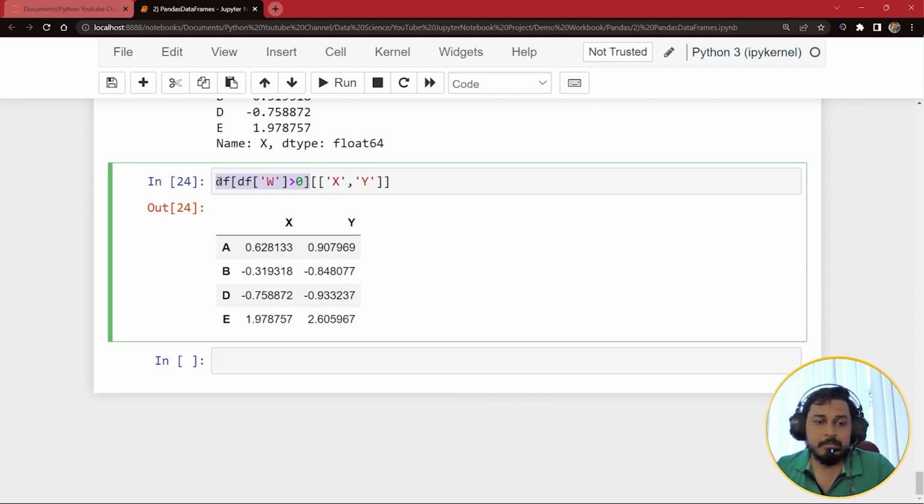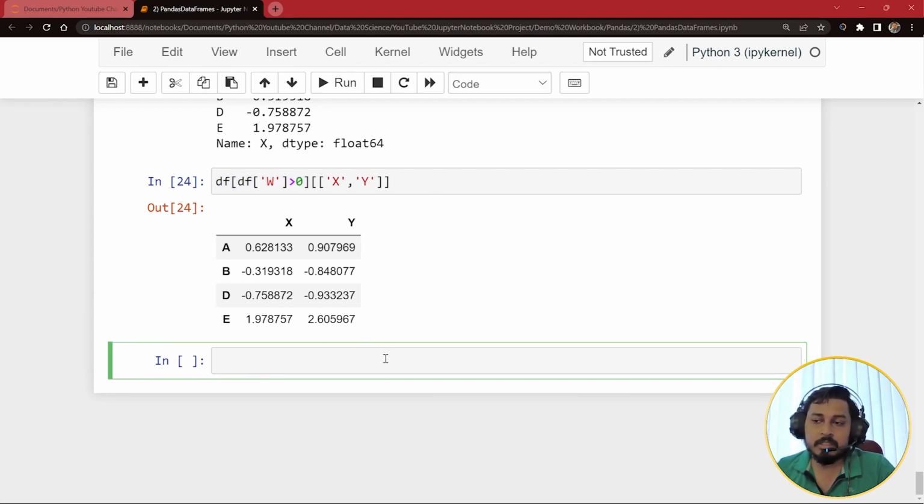So first I performed the conditional selection and then I selected the multiple columns which I want. So basically, we are passing a list of columns that needs to be grabbed, after applying this conditional selection. So this is also the same thing here.